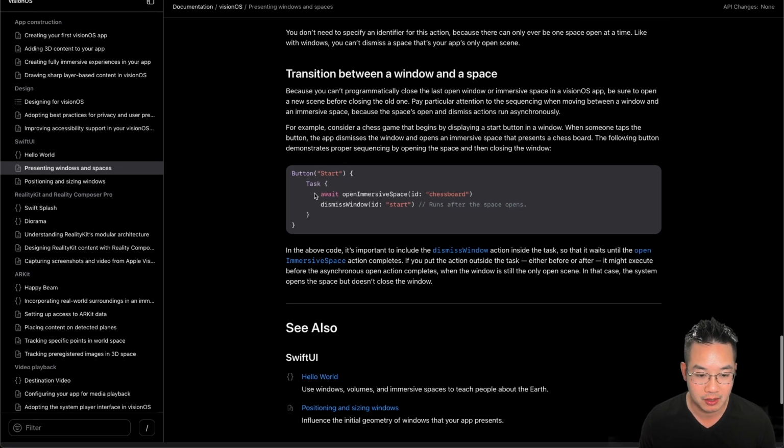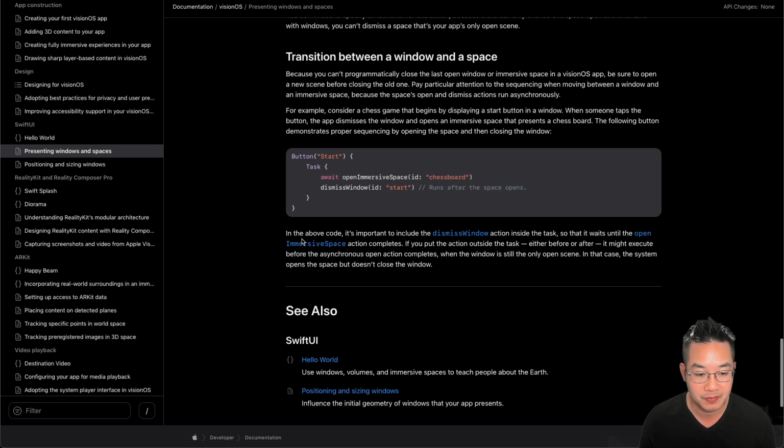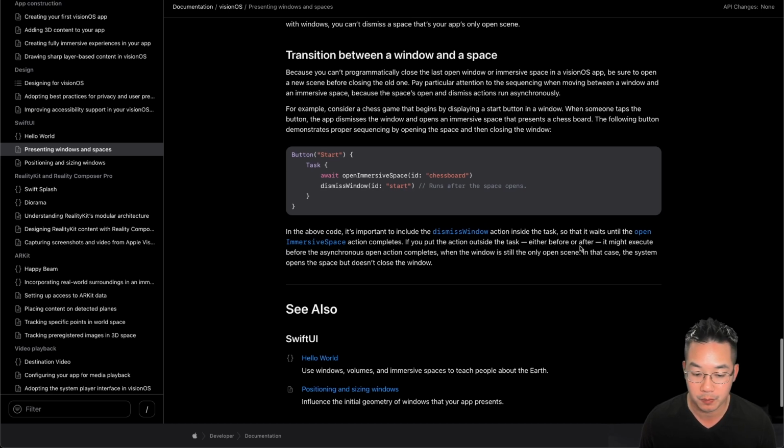Let's take a look at that. Button, start, task, open immersive space, then dismiss the window start. This runs after opening the immersive space. In the above code, it's important to include the dismiss window action inside the task so that it waits until the open immersive space action completes. If you put the action outside the task, either before or after, it might execute before the asynchronous open action completes, when the window is still the only open scene. In that case, the system opens the space but does not close the window.